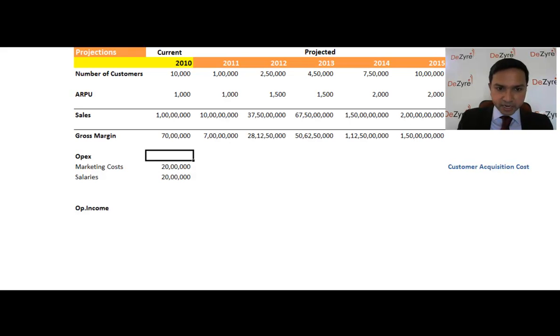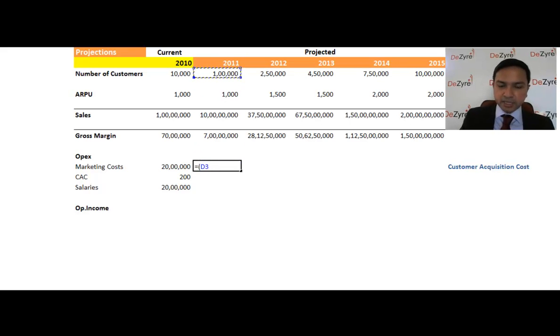If I spend 20 lakhs to get 10,000 customers, that actually means my customer acquisition cost is 200 rupees. I have to spend 200 rupees to acquire each customer. So if you have 10,000 customers and you spend 20 lakhs, then since I have to get to 1 lakh customers this year, 1 lakh minus 10,000 means I need to get 90,000 new customers.